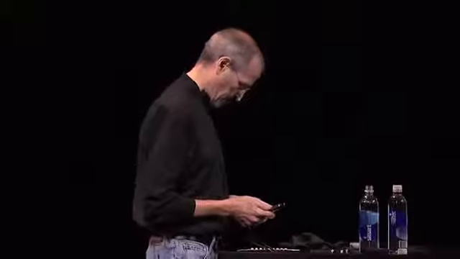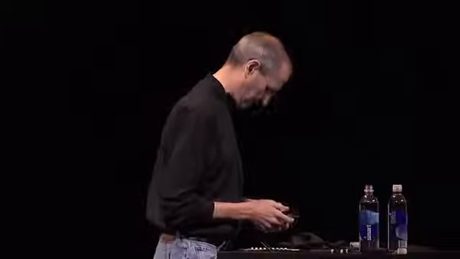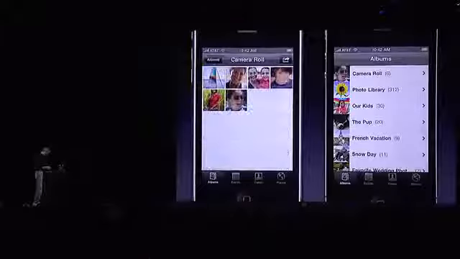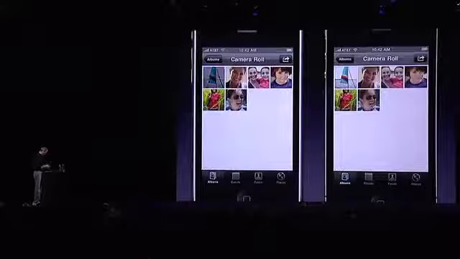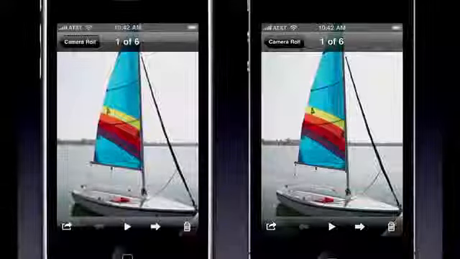I'm afraid I have a problem, and I'm not going to be able to show you much here today. I can show you some pictures in the camera roll. Let's just go take a look at some photos here. Take a look at that. Same photos.